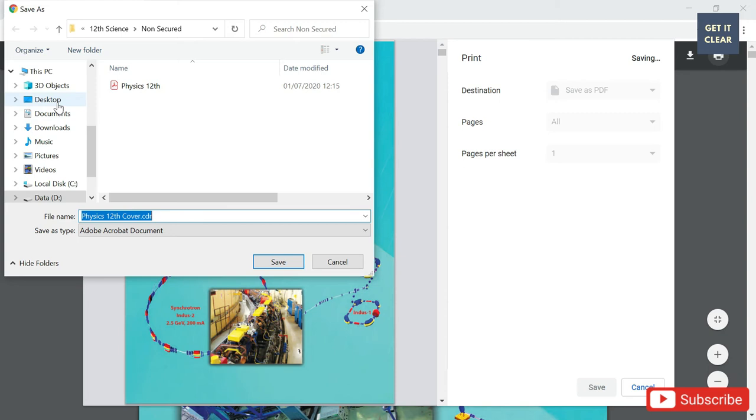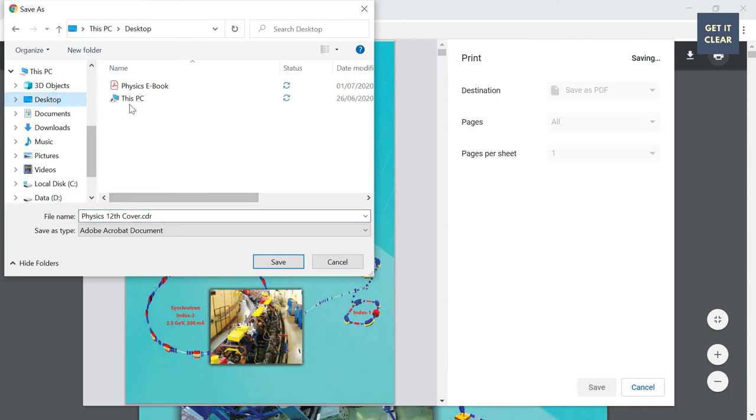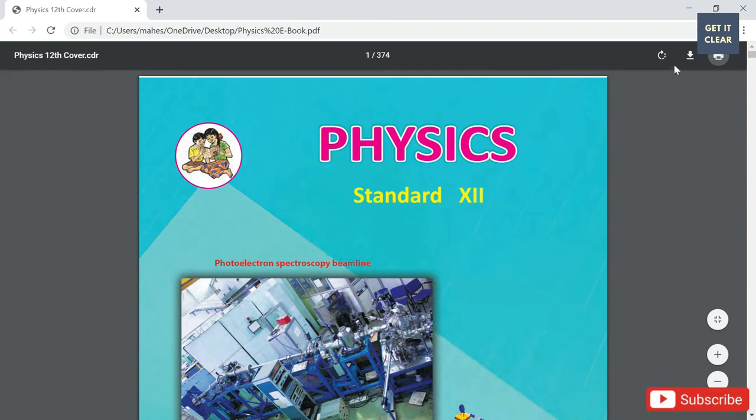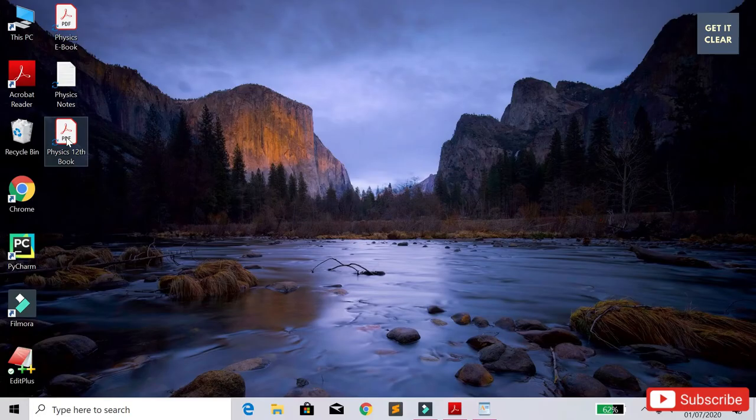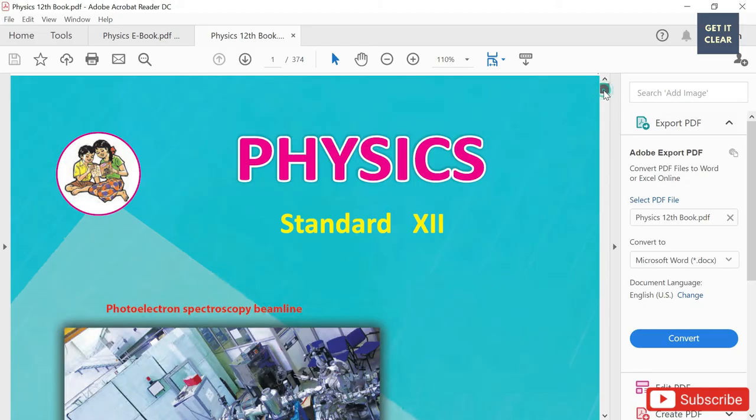We need to choose a destination. So let's say on desktop. All right. So in this way we have saved the file, the new PDF file you can see. We are going to open it now. So this is the new book.